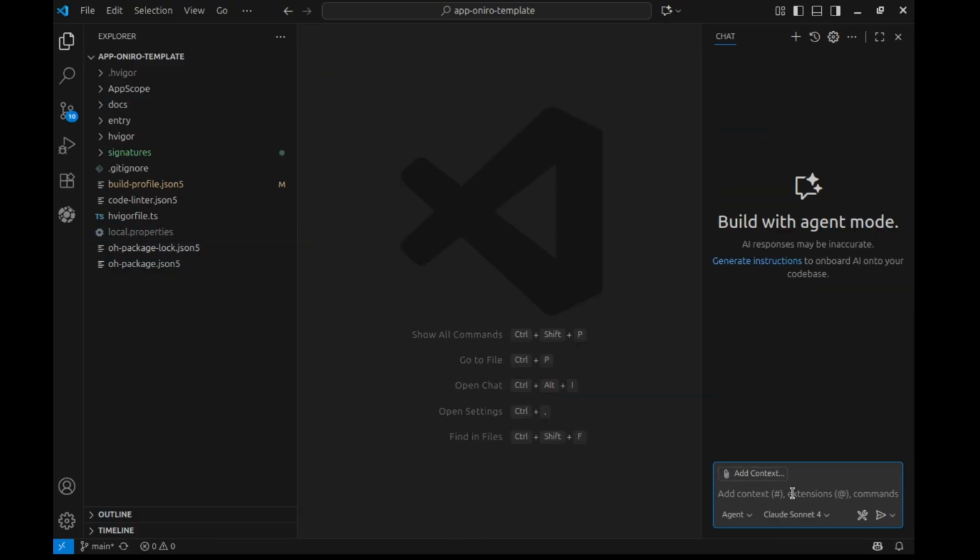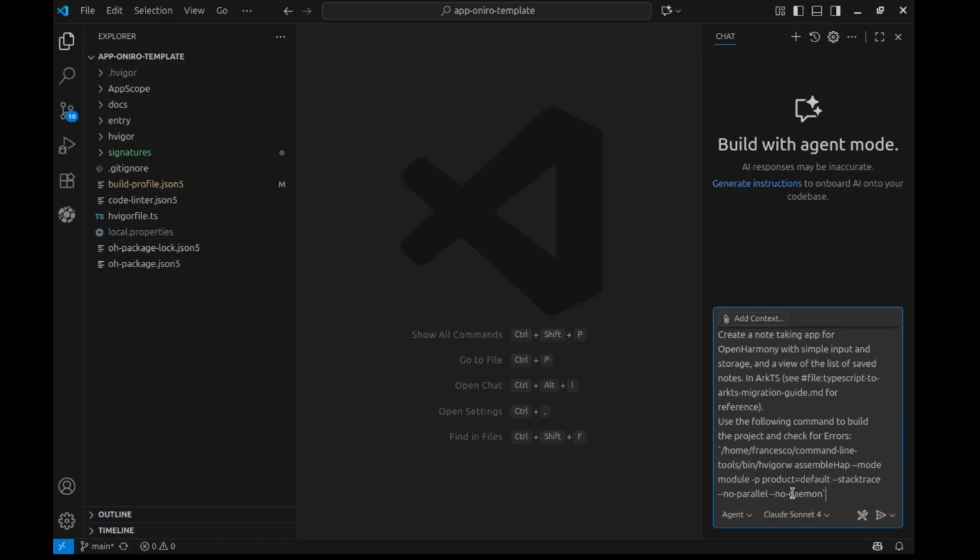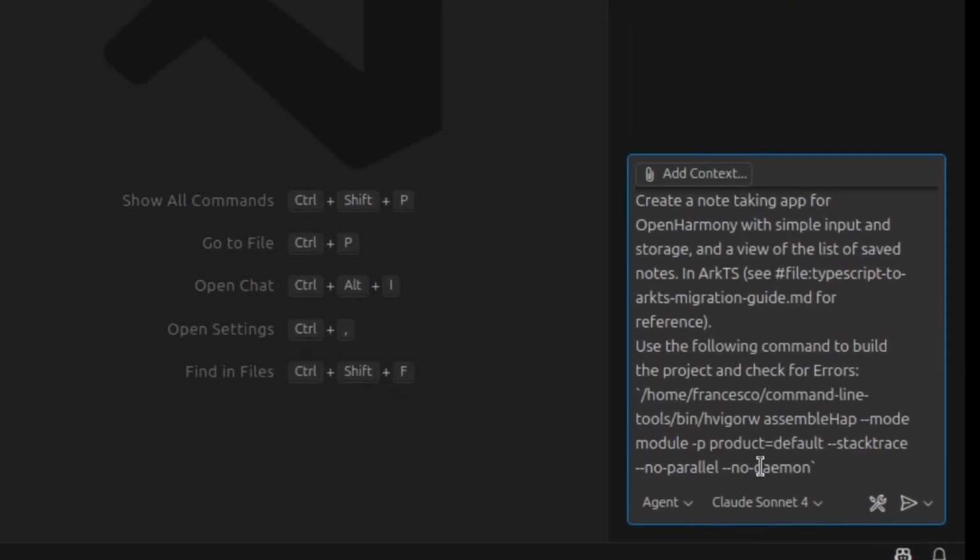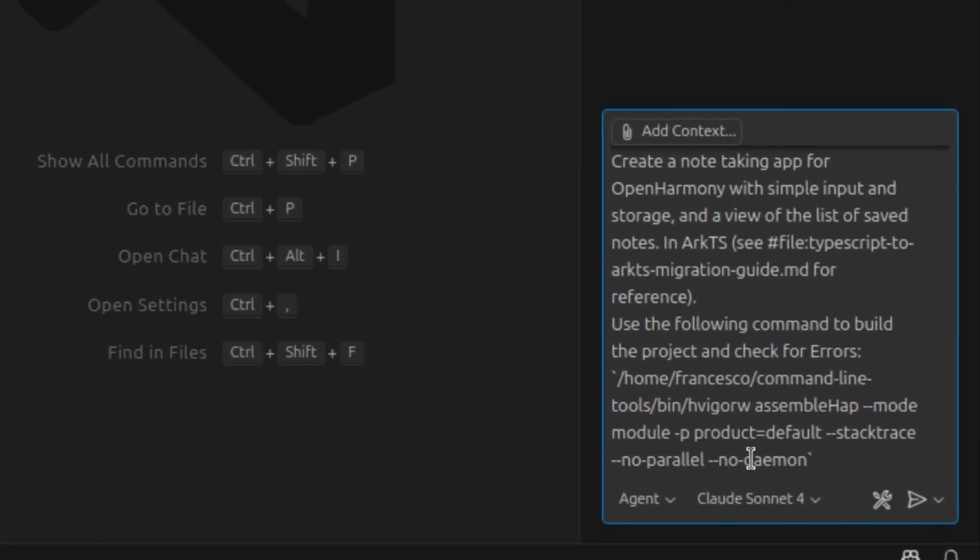Now comes the exciting part. Let's ask our AI agent to create an entire application from scratch. We're going to request a notes application with simple input functionality and storage capabilities to type and save simple notes.